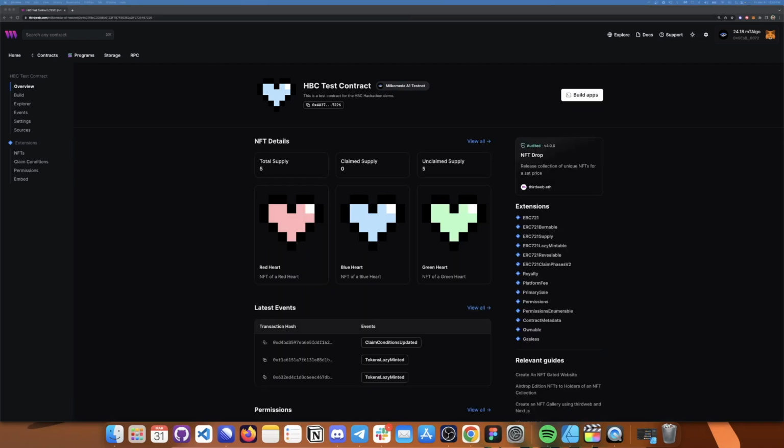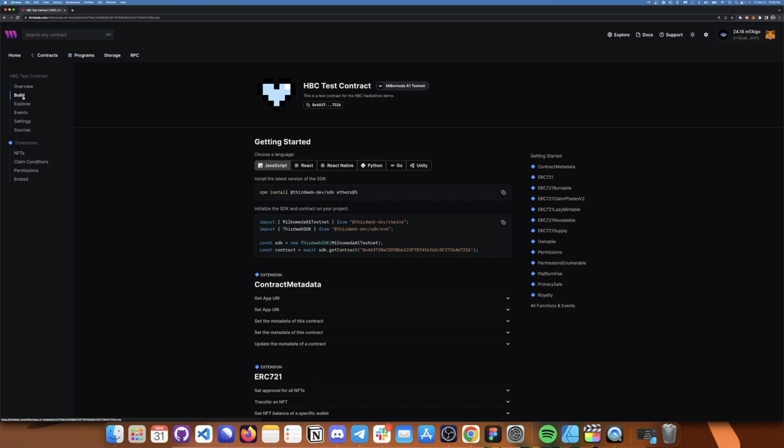At this point, I'm going to show you a couple more tabs and settings on the dashboard, but we're not going to actually change anything. I think I'm pretty much done with how I want to configure my NFT drop contract. But just in case you want to see a couple of the other things that you can do, if we go to the build tab, we see different code snippets that will allow us to get started with our contract.